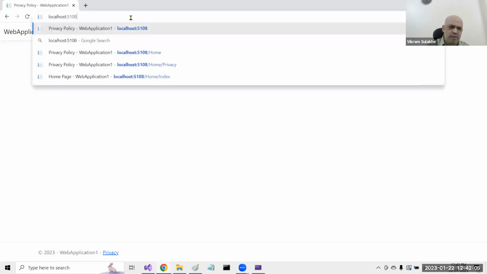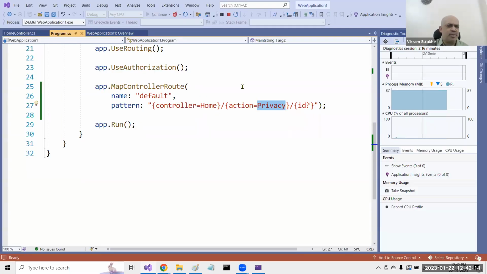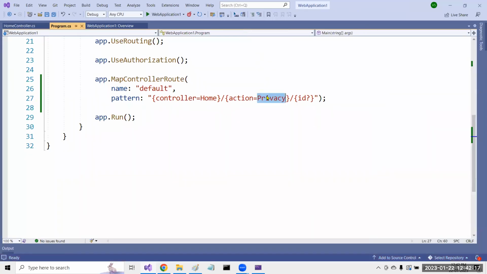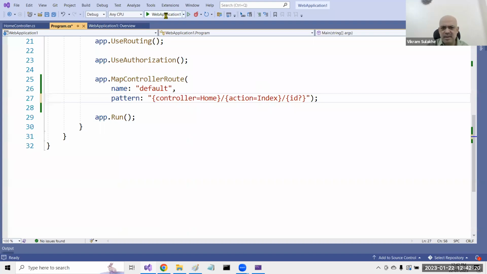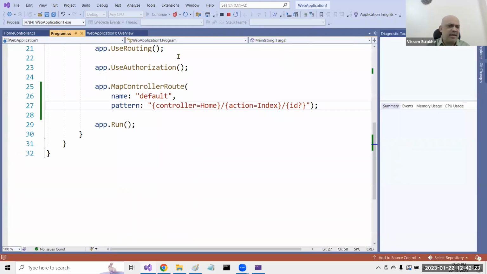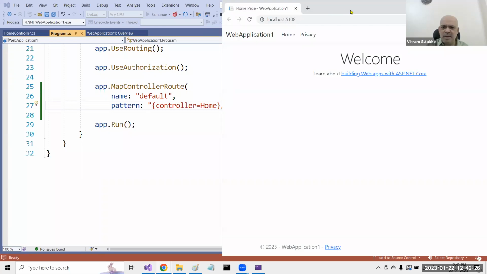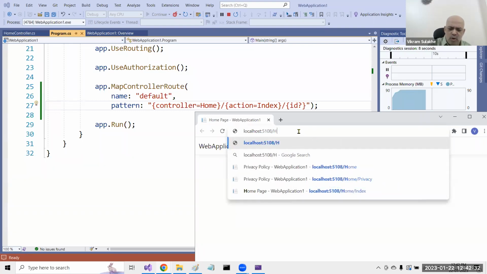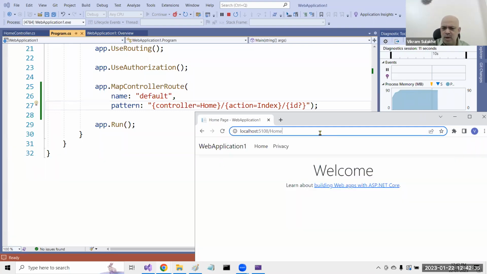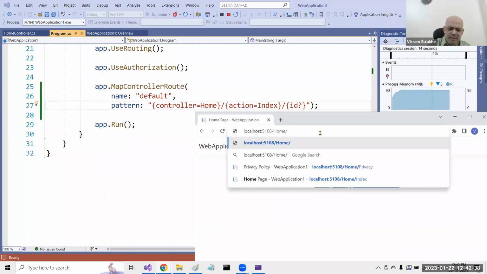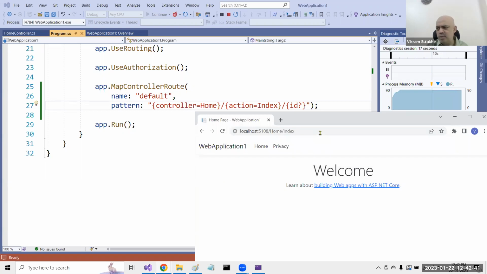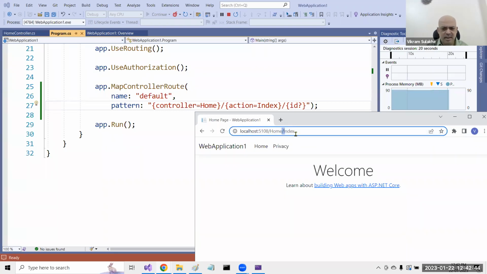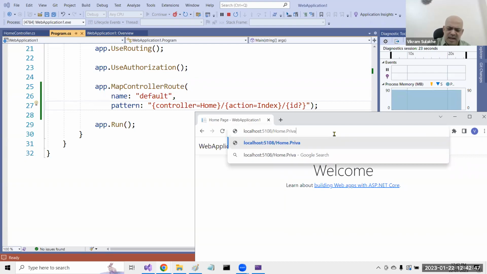If I don't give home also, where will it take me to? Home/privacy again. Why home/privacy? Because that's the default option here. Earlier it was index. If I don't give anything, it's taking it as home/index. If I want to, I can now go to home/home, or I can go to home/index. Even this is okay. Now how do I go to index? Home/index, I'll have to explicitly give in this.